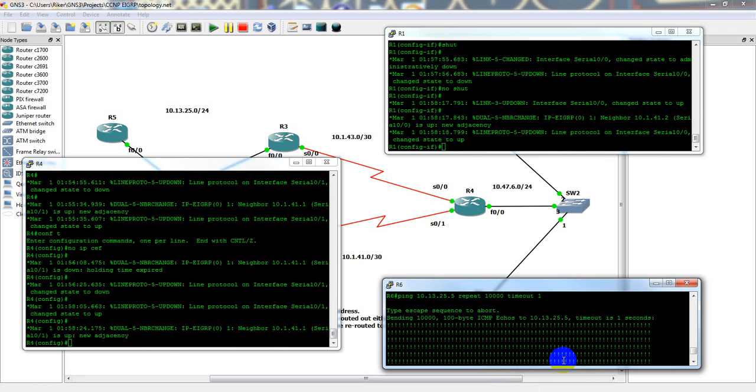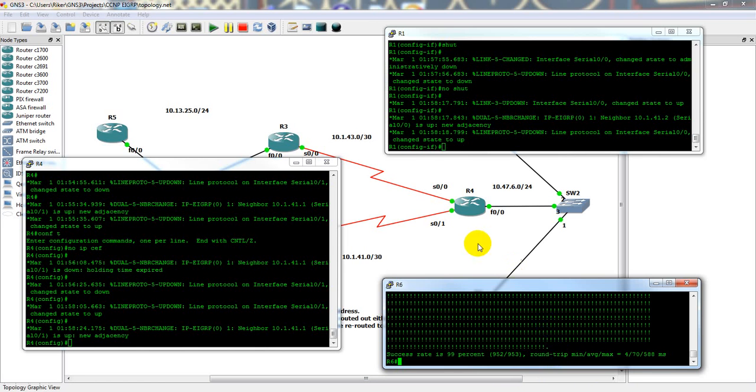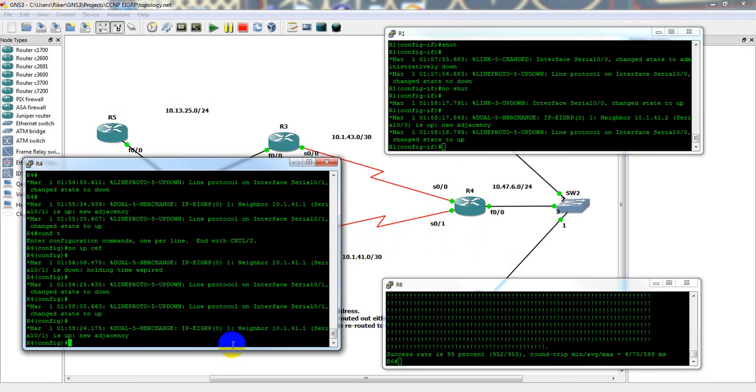But we didn't even see it actually bounce, which is good. It shows that we're actually going pretty quick. So what we're going to do now is configure on R4 how to track an object. If that track object, if IP SLA fails, then it'll automatically flip over to where it'll reroute to R3 instead of R1 much quicker.